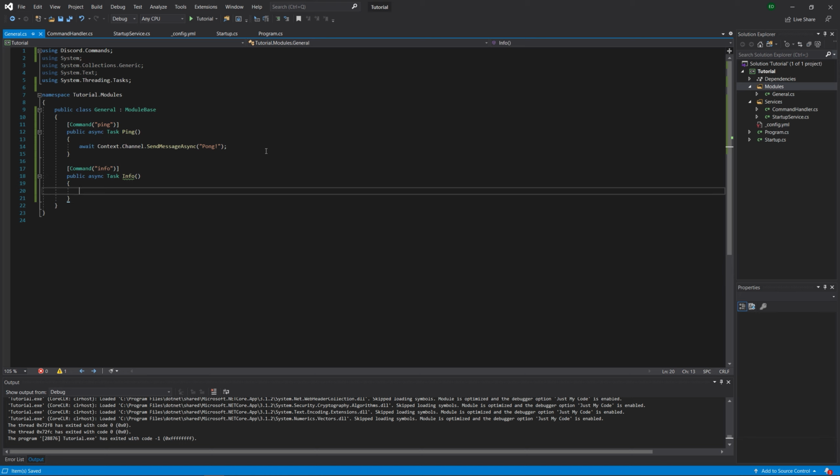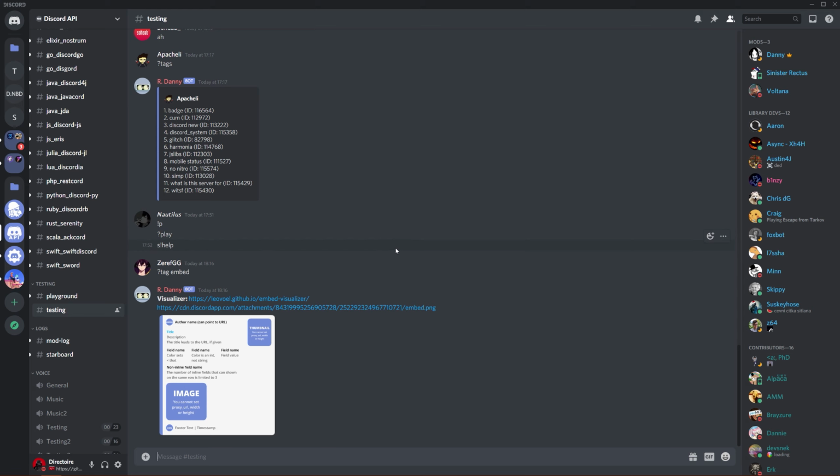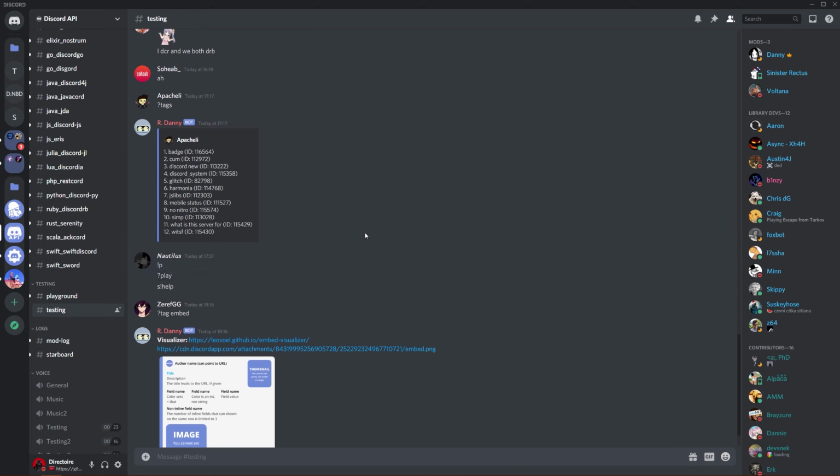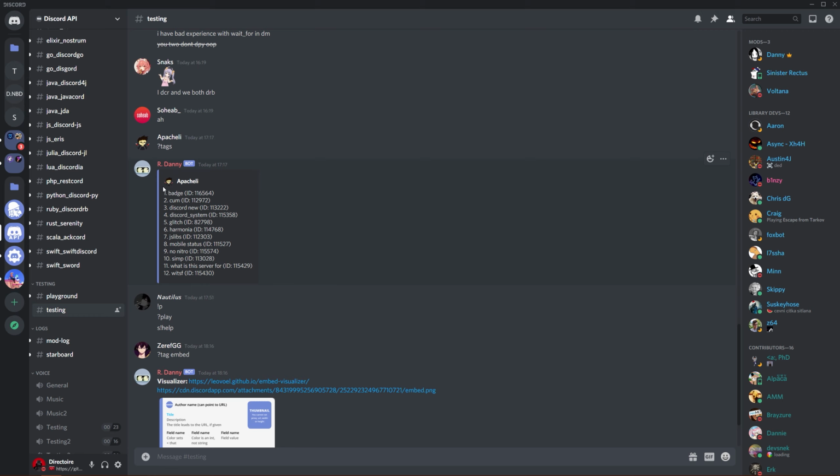You might be wondering, what is an embed? I can showcase a very simple example. For the example, I went to the Discord API server, and as you can see here, Denny sent an embed. So an embed is something that looks similar to this, and it's not really just text, it's a nicely formatted text with some nice colors, a picture here and there. And now let's make our own one.